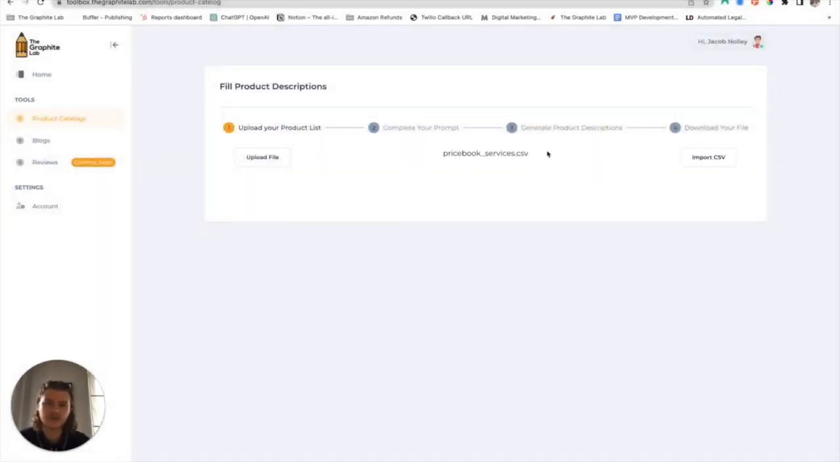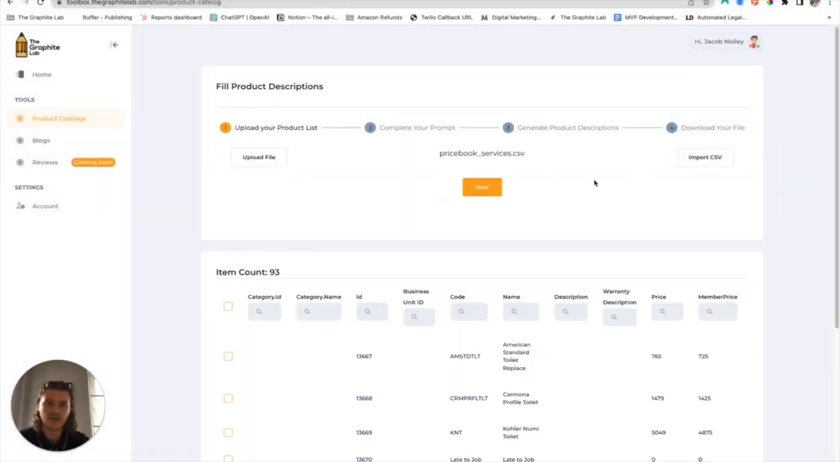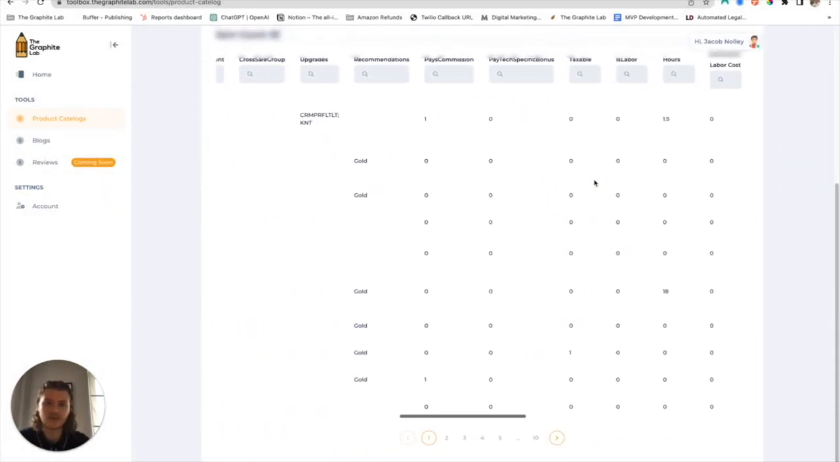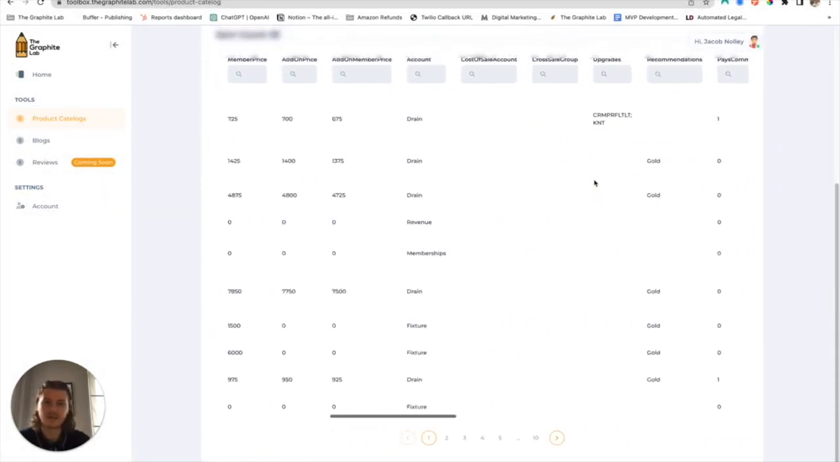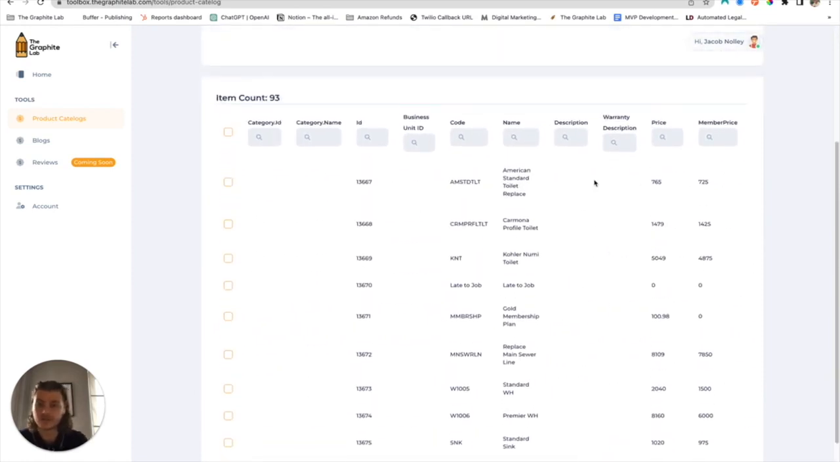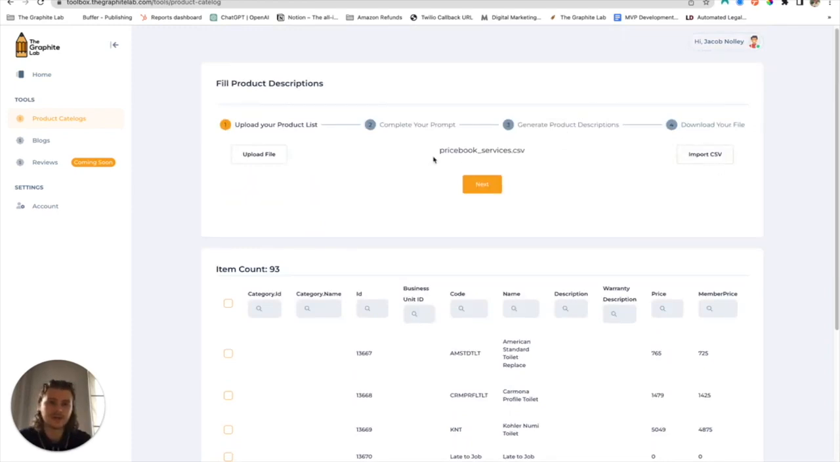It's going to let me know which file I selected. I'm going to click Import. And that's basically going to populate a table exactly like it showed in Excel, but with all of the information from that import. And so basically the next thing I'm going to do is click Next.